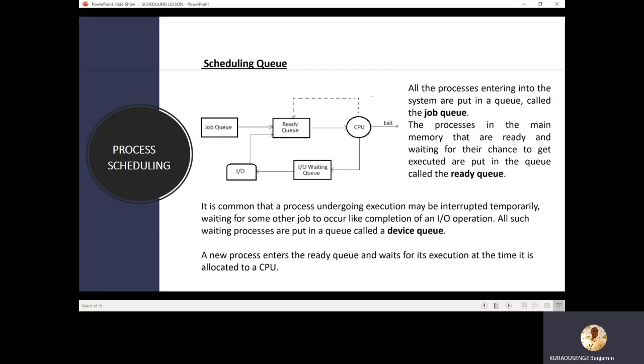is being executed, there comes another process with a high priority. So in that case, this process will be removed from the CPU, then goes to the ready queue, and that one with a high priority executes. Once it finishes, that one which has been put in the ready queue will continue. So basically, this is how process scheduling works.